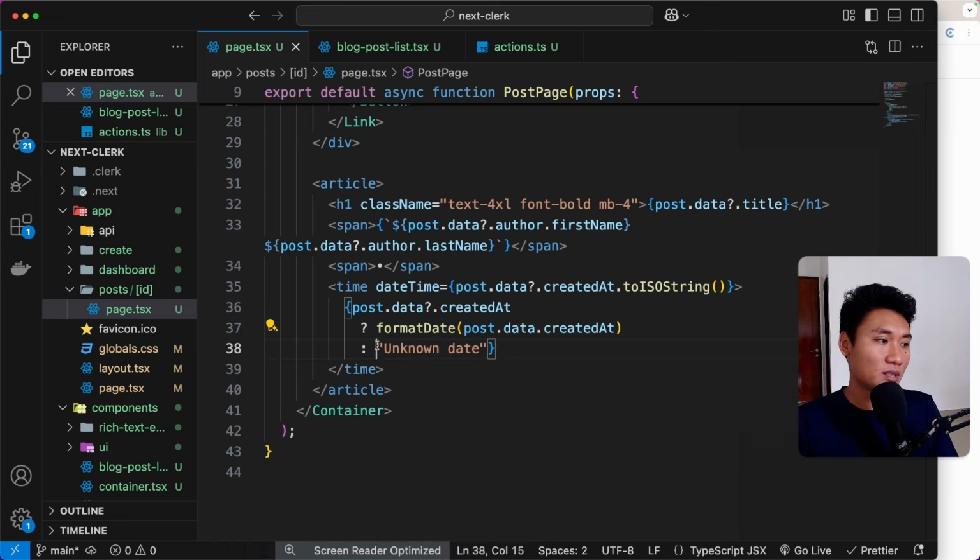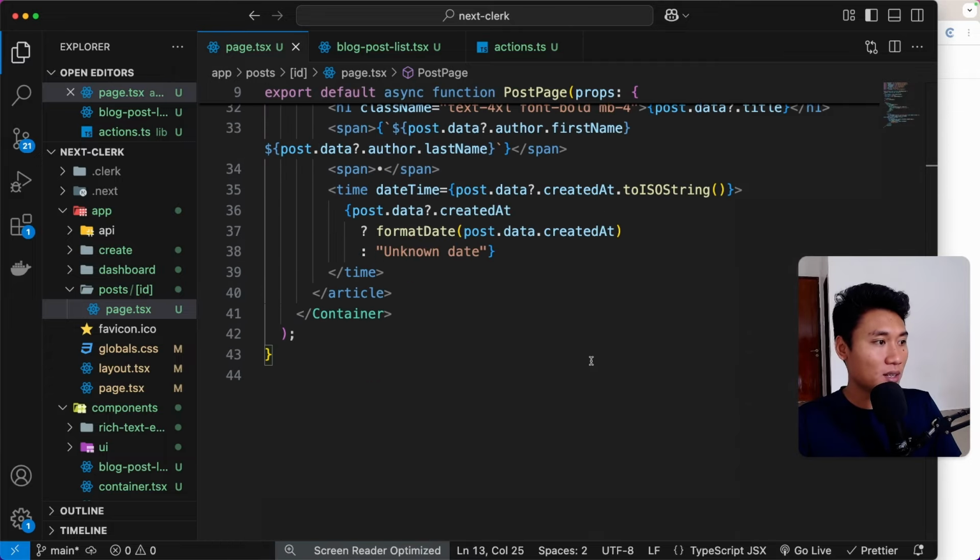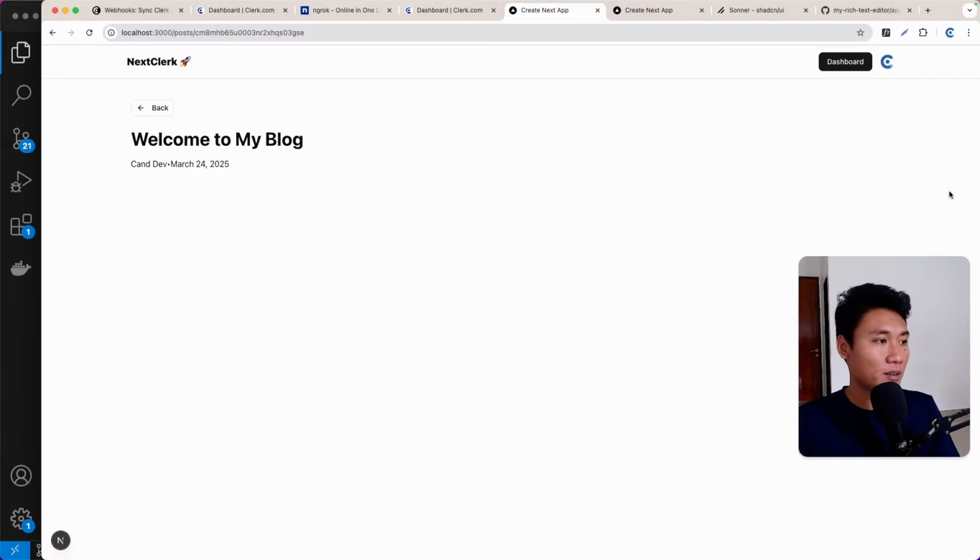Otherwise, just return this unknown date. Okay, great. Now let's try to see what we have. As you can see, we have this Chandev with March 24, 2025. So basically, I like to have space between all the three elements here.